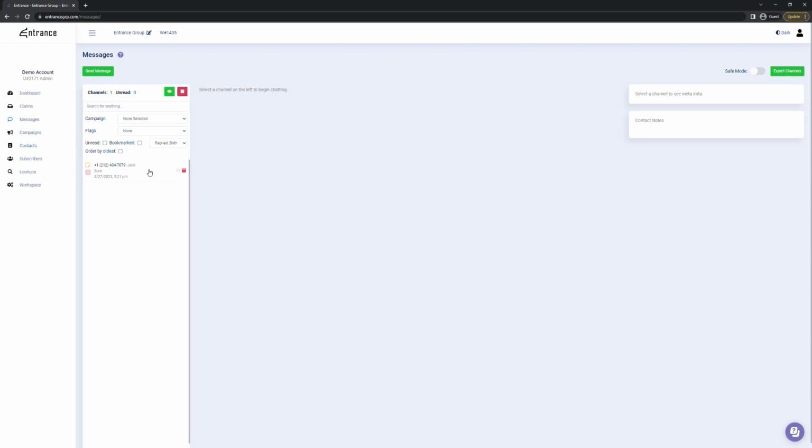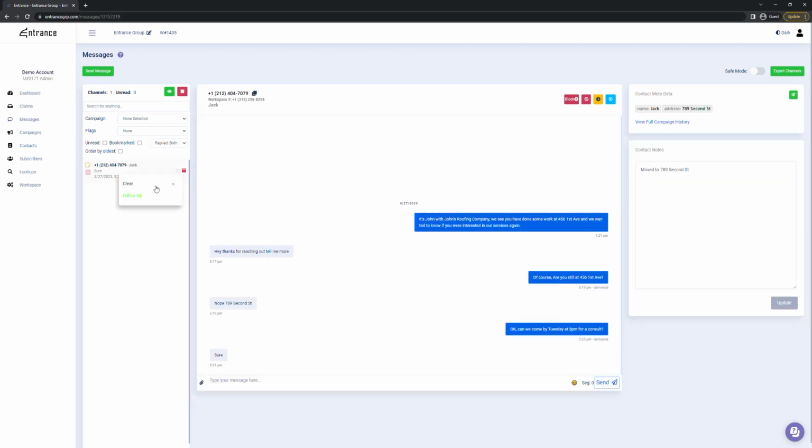In order to use a flag, on any message, click on the flag icon and select the flag from the list. In order to filter by flags, hit on the flag filter option and choose the desired flag. It will only show you messages with that flag.